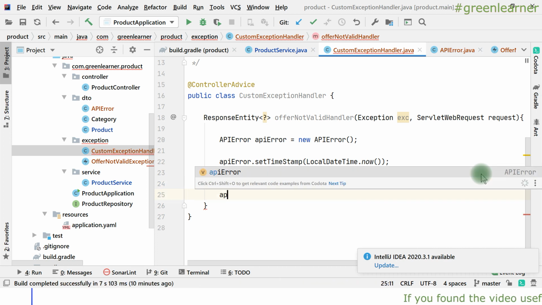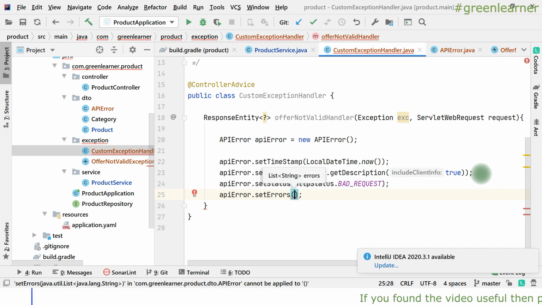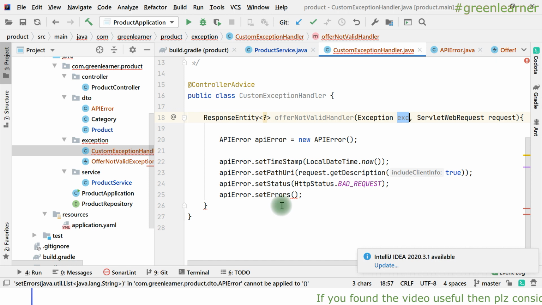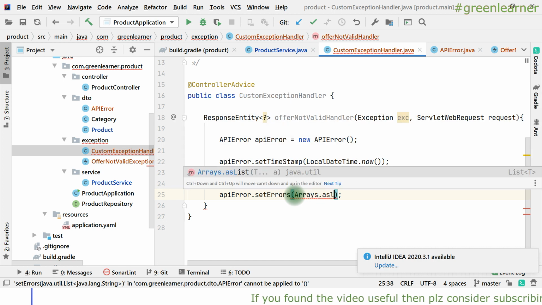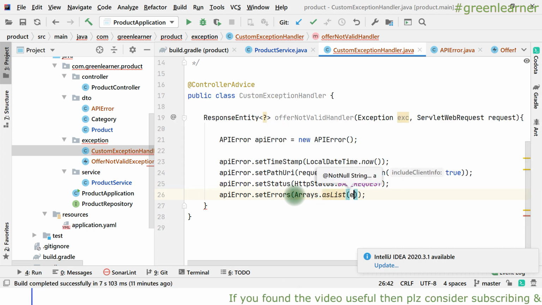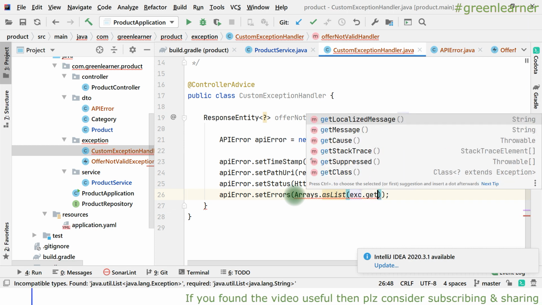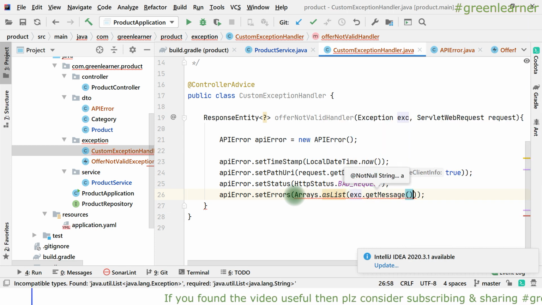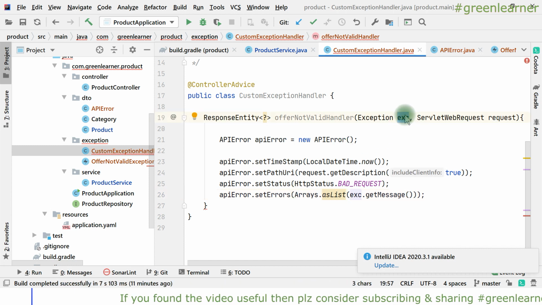And the last thing, I have to put setErrors. How many errors it has. Okay, so I have this exception class here, right? So just put it. As it takes a list, I'm going to create an ArrayList, and here I want the exception and dot getMessage, right? So this is the only exception that we have here. So there is going to be only one message.